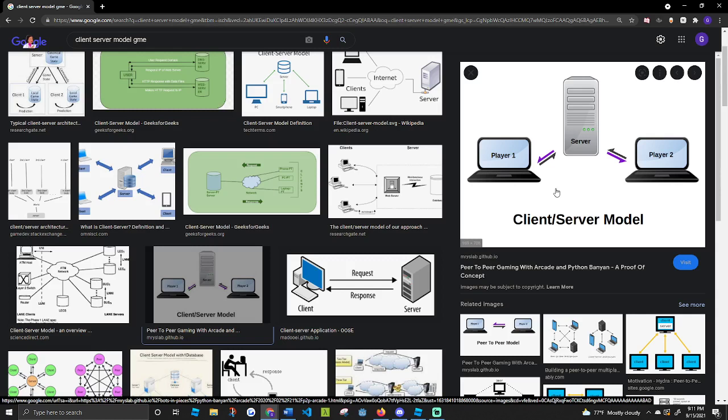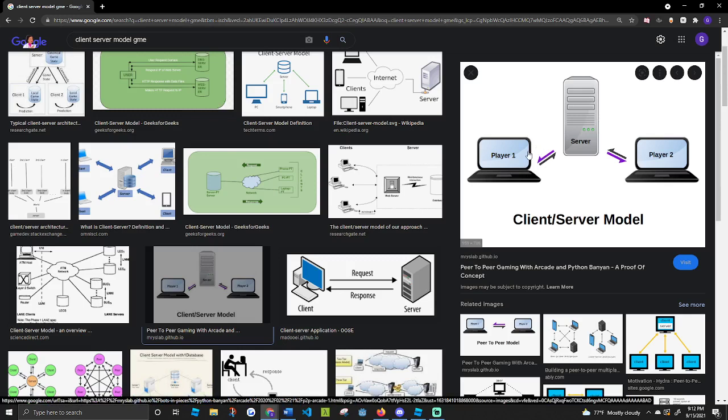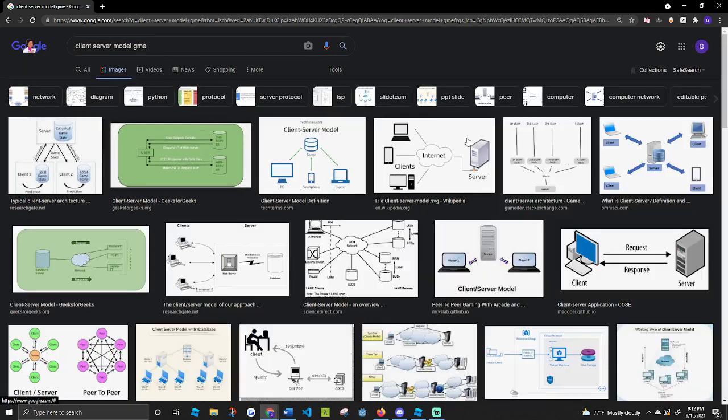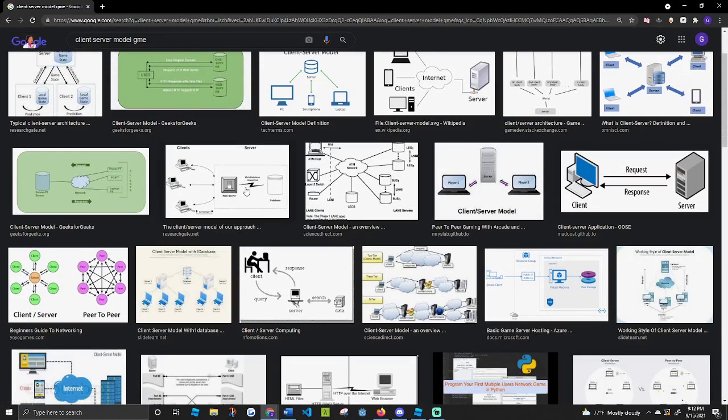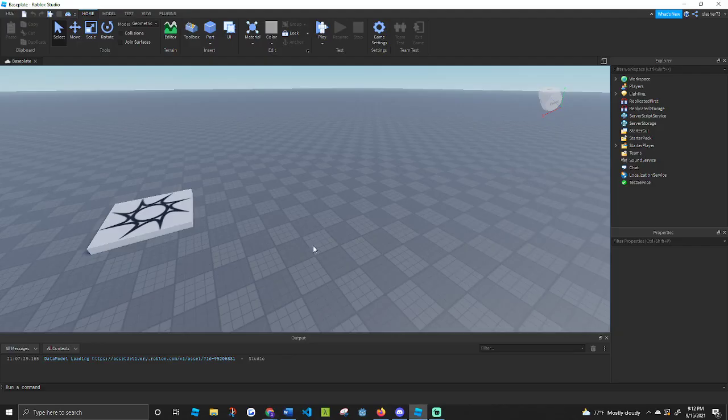So we don't want player 1 and player 2 to be able to influence each other's information. We want all communication to go through the server first, and these players theoretically should not be able to mess with the server, because the server will be programmed to sift through the information that's being sent to it correctly. Okay, so the main takeaway here is, let's go back to Roblox here.